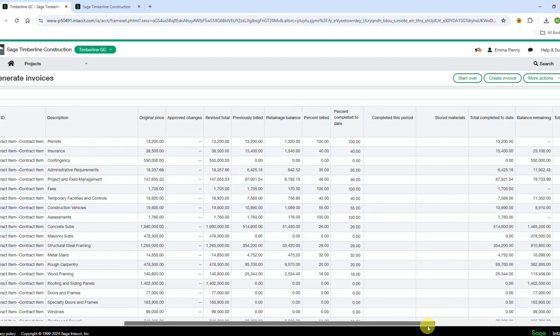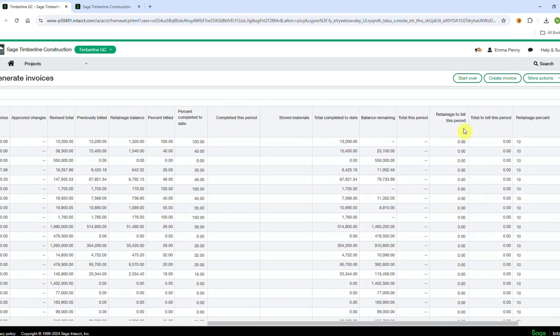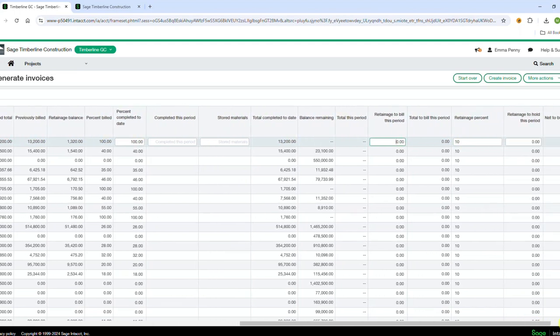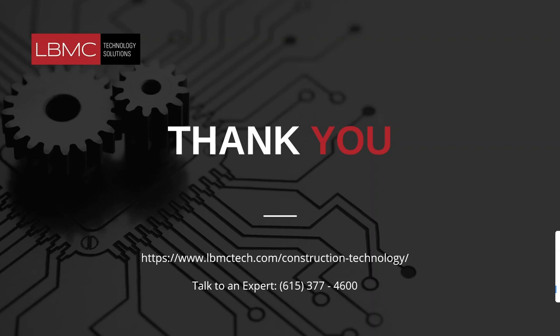So there's a column that says billing retainage this period right here that you can fill out. It doesn't have any intelligence behind it to know what the retention was that was withheld, but you could see that over here. You would be able to see net to bill this period. So you could change that here to match that and then bill your retention. So that's how you bill out your retention on an AIA progress billing.